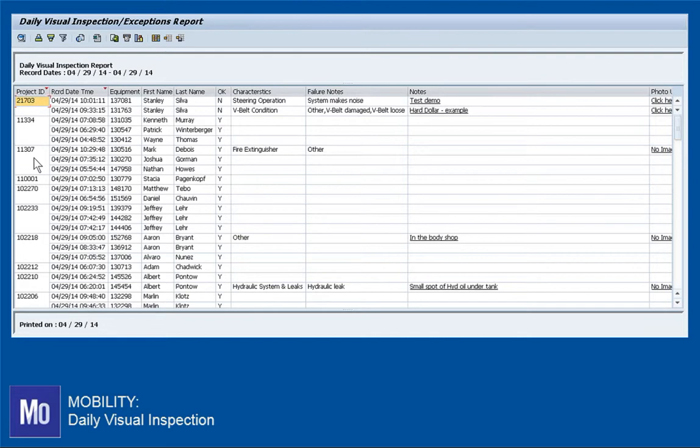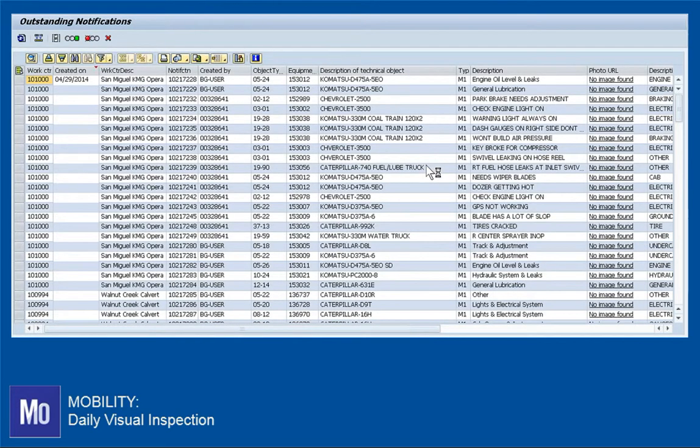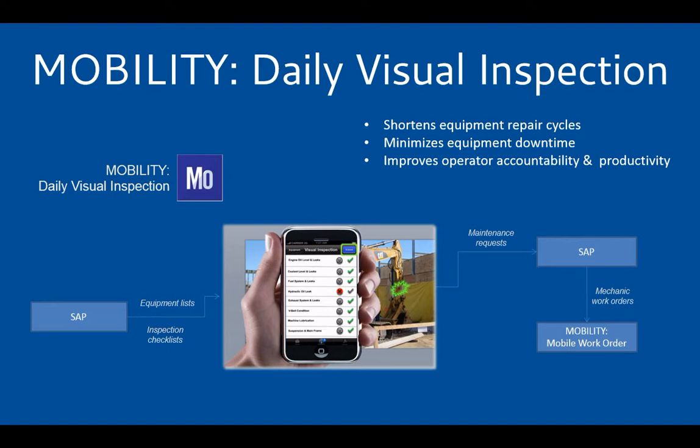Back in the office, managers can view the submitted inspection reports and outstanding notifications, make assignments to generate work orders, and run reports. With daily visual inspection, operators can complete equipment inspections and trigger repair and maintenance requests faster than ever before, which makes the equipment and the operator more productive.